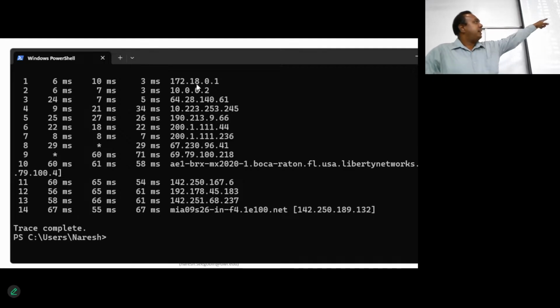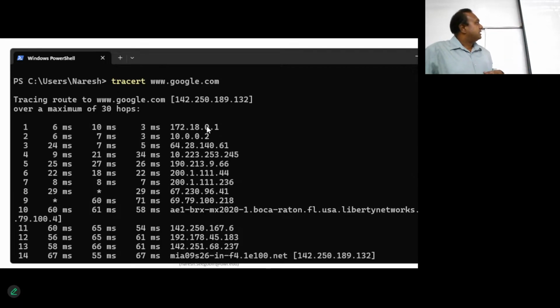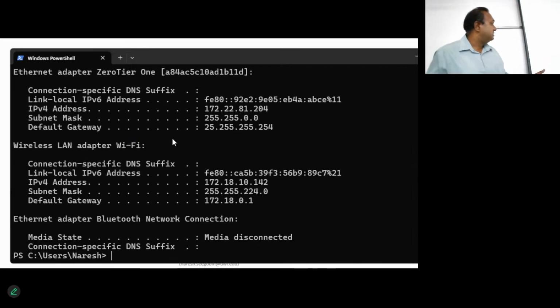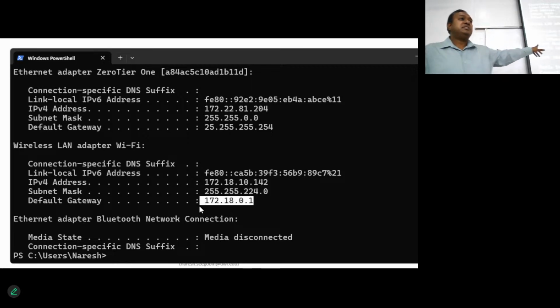Every one of these IPs here is a router. It's an interface to a router. Now, the thing about it is that this 172.18.0.1 will most likely be my default gateway router. And how would I know that? I'll just do ipconfig here. You do ipconfig and see what you're getting. 172.18.0.1, set up by my DHCP server.